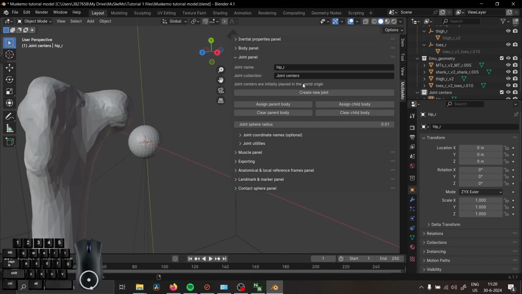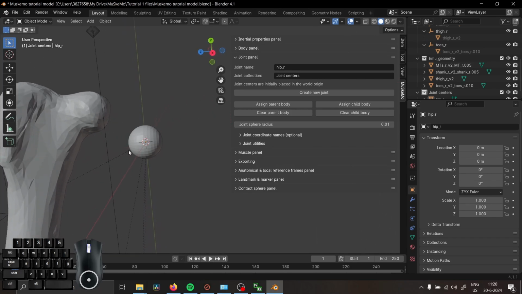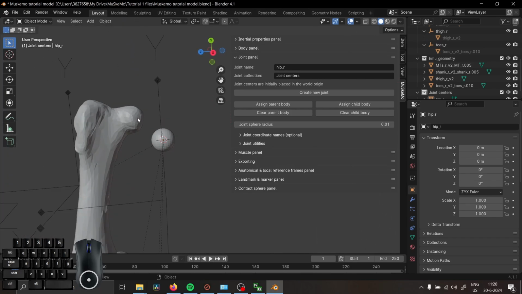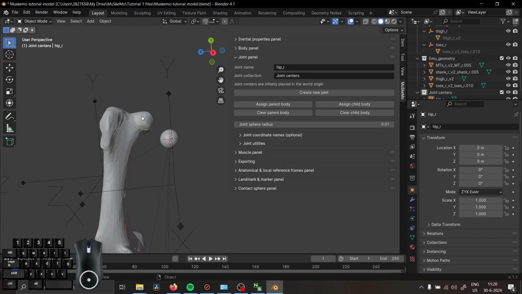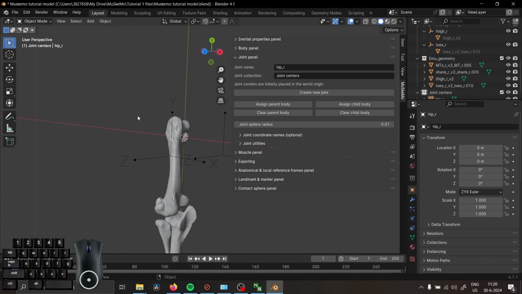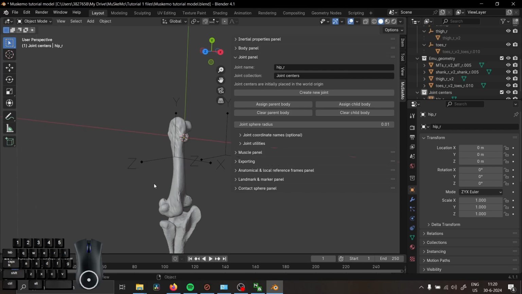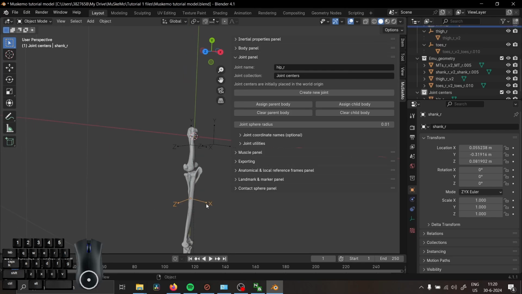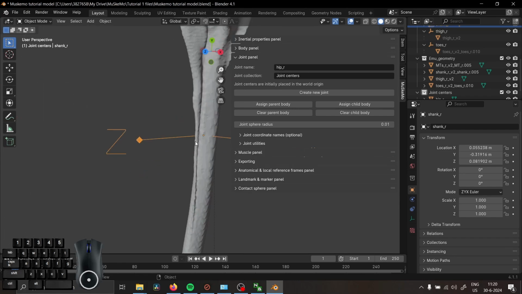Joints are initially placed at the world origin, so there it is. And for the joint, we're going to want to align it to whatever body section we want to align it to. So let's first introduce two extra hotkeys in Blender. On your number pad, if you want to zoom in on what you have selected, let's say I want to zoom in on that, I press period, and then it zooms in on there.